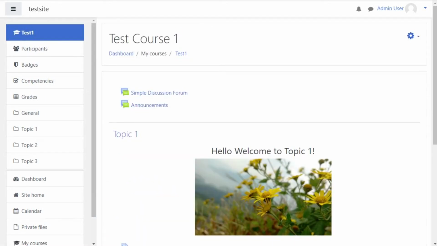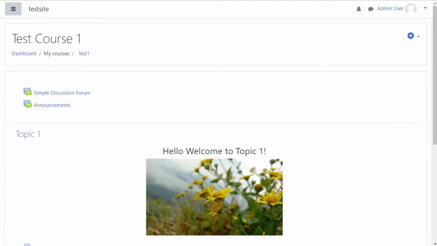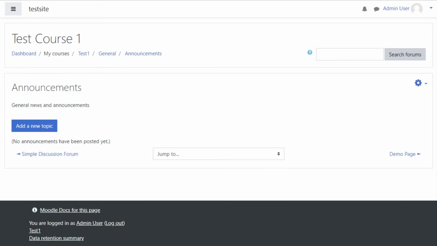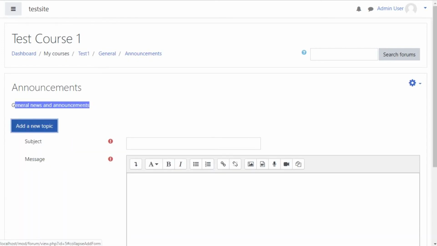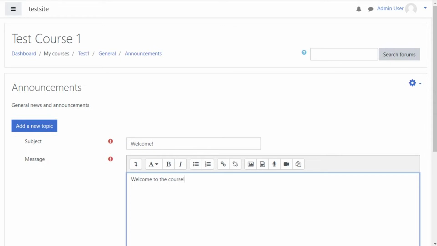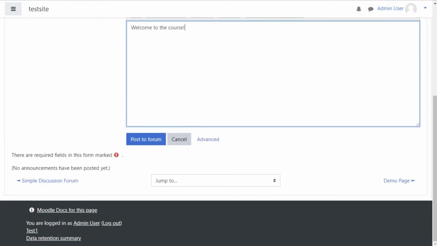And what it's going to do is create the announcements forum for us, because it's got its own little special permissions and things. If we go into this now, we have this announcements forum, general news and announcements. And if we add a new topic, this will be added to the announcements list as a topic.